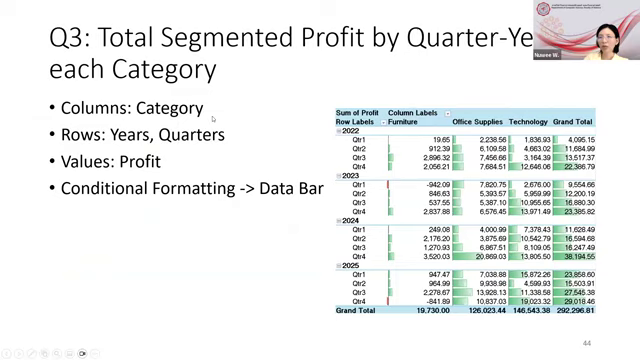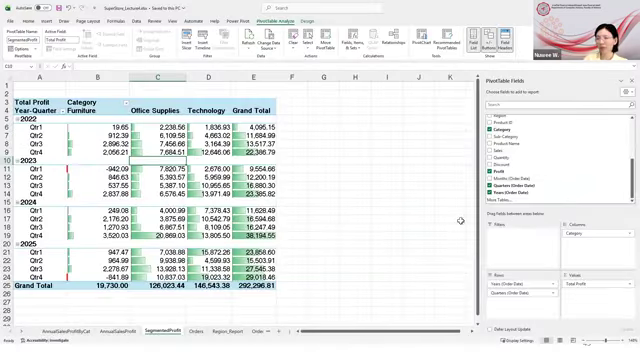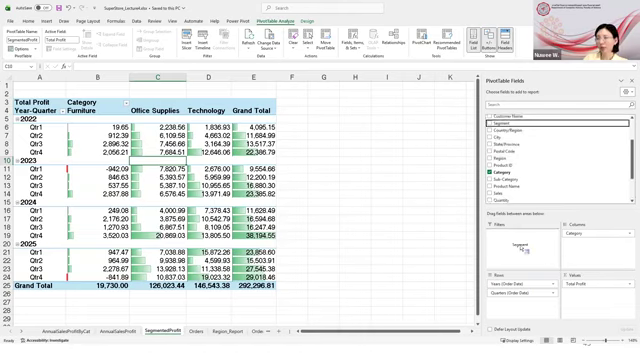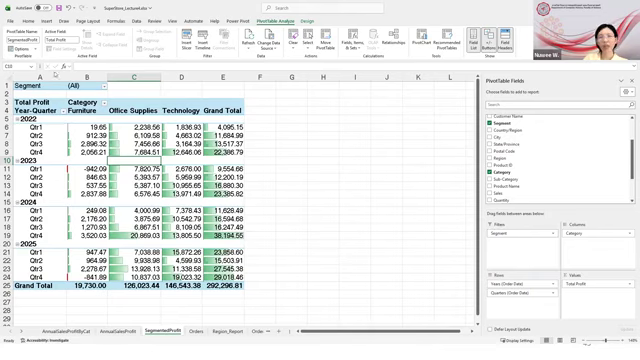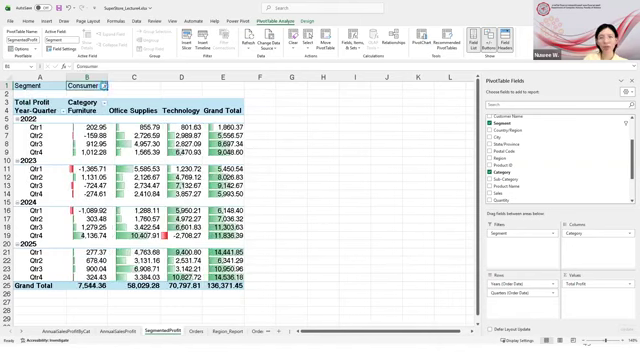Now, I want to do segmentation according to customer segment. What options do I have? I have several options to filter according to segment. I can use filter components, which means this place, filters component. That means I can move segment to filters here like this. It will show up over here, and I can change. I can choose consumer, and this will be filter for consumer.